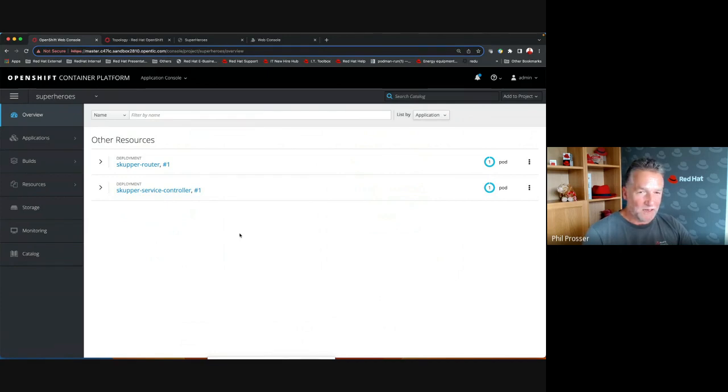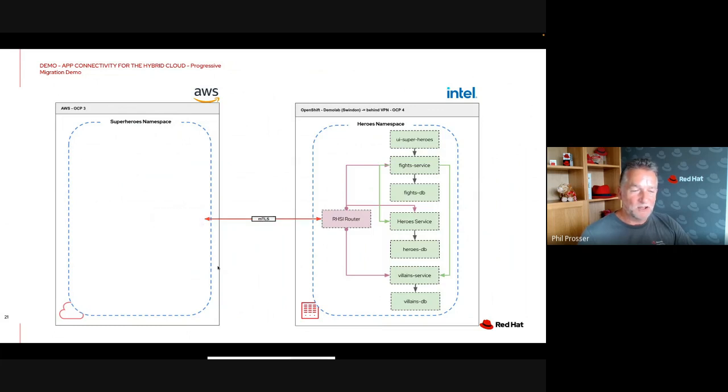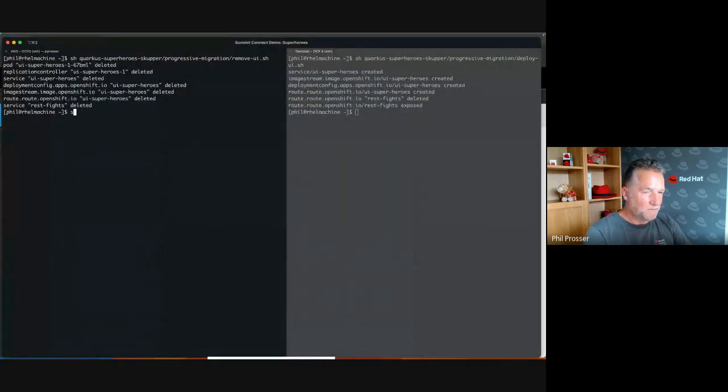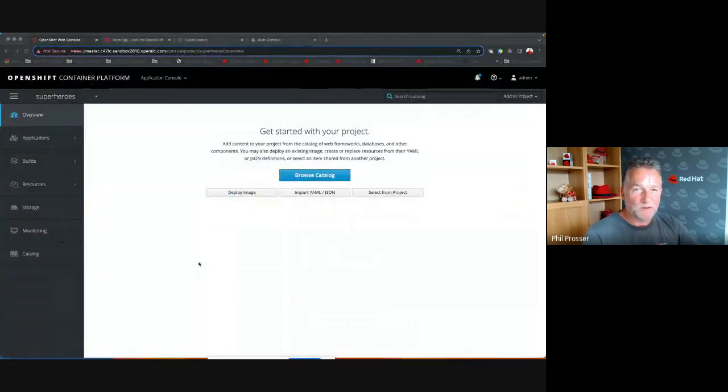The only thing left now is to clean up, is to get rid of the router. So when we come back to the diagram, what we want to do is to remove the leftovers from this cluster. And we can do that just by deleting Service Interconnect. So if we come onto here, skupper delete. There we go. That's that removed. And there we go. Nothing more satisfying than a completely migrated application. Nothing is left on OpenShift 3 whatsoever.